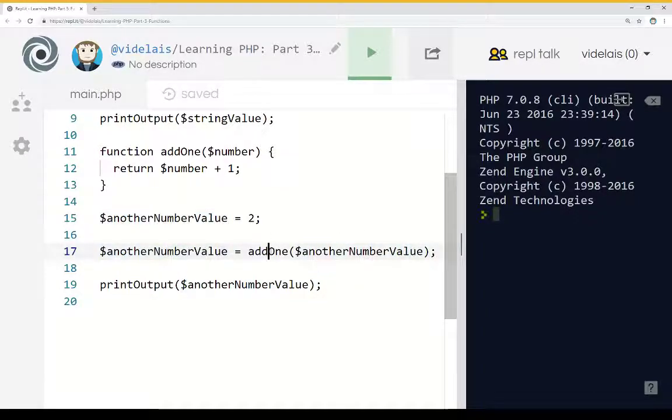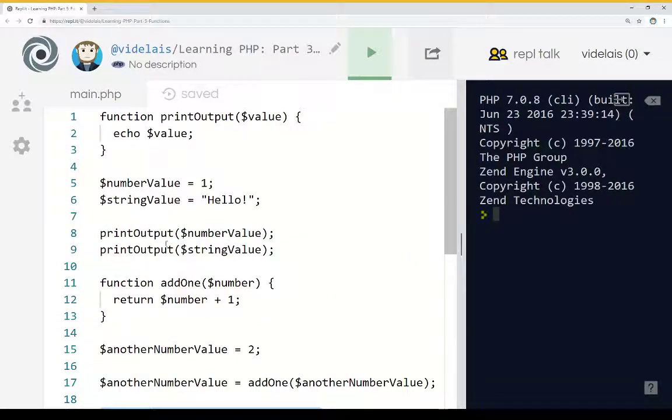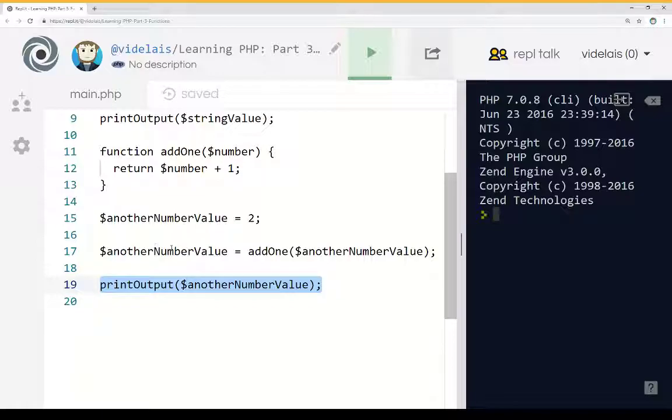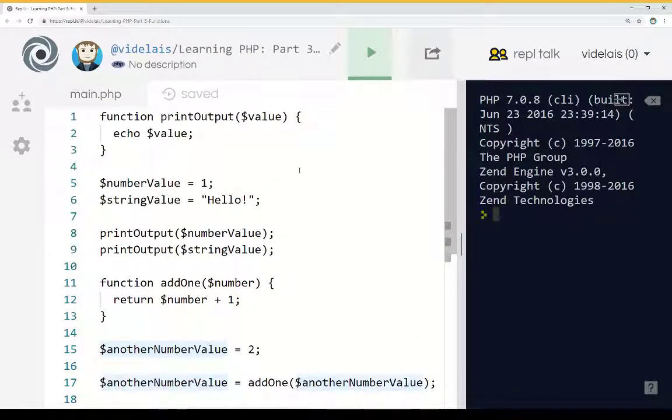So we see here we can get data back out through using the return keyword. Down here, we see print output, which we saw at the top, and another number value, which we know should be 3 because it was 2. That value was sent into add 1, hey function, we were calling it, sending its data, changing it to 3, assigning it to this, changing the value of another number value, and then we're looking at that value here by sending it into print output, hey function, calling that function, sending data into it, and then using echo value.